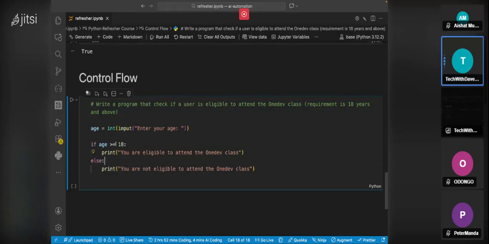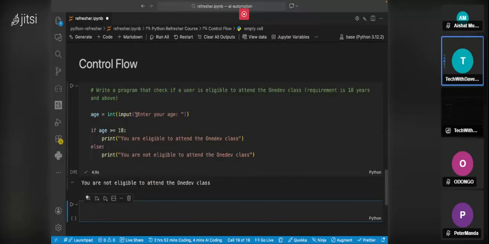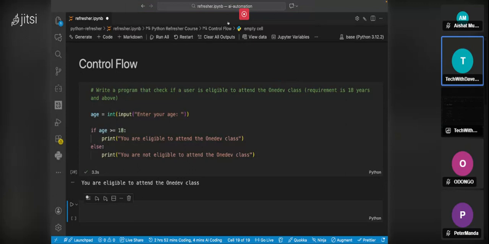So for example, you say if the age is greater than 18, then print you are eligible to attend the one dev class. Else, print you are not eligible to attend the one dev class. So let's go ahead and run this. It prompts me to enter my age. If I say I am 12 years old, it will tell me you are not eligible to attend the one dev class. But if I run this again and I put in 19, it will tell me you are eligible to attend the one dev class.